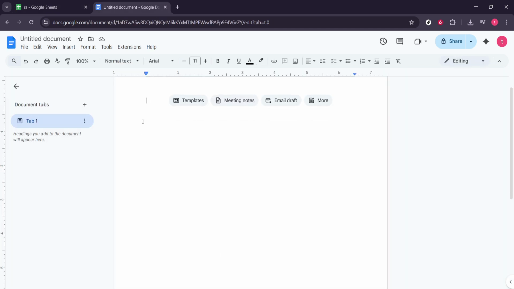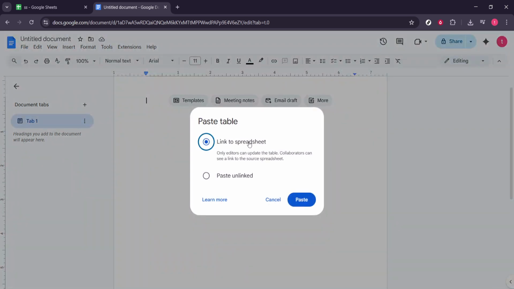Next, switch over to your Google Doc. Navigate to the part of the document where you want the data to appear and place your cursor there so it lands in the right spot. When you're ready, press Ctrl+V to paste. On a Mac, that's Command+V.